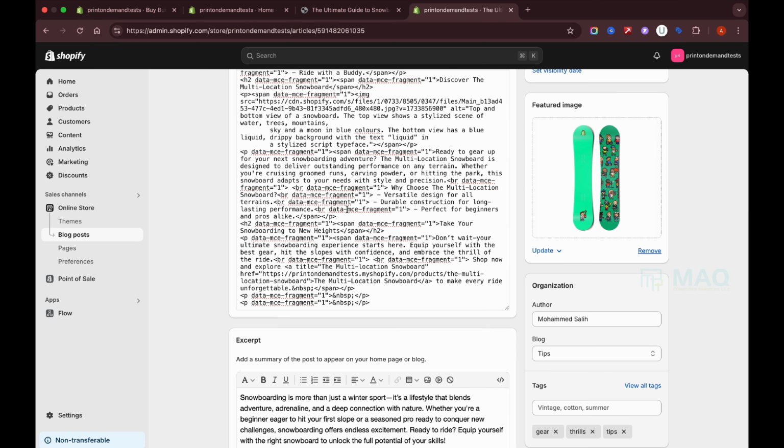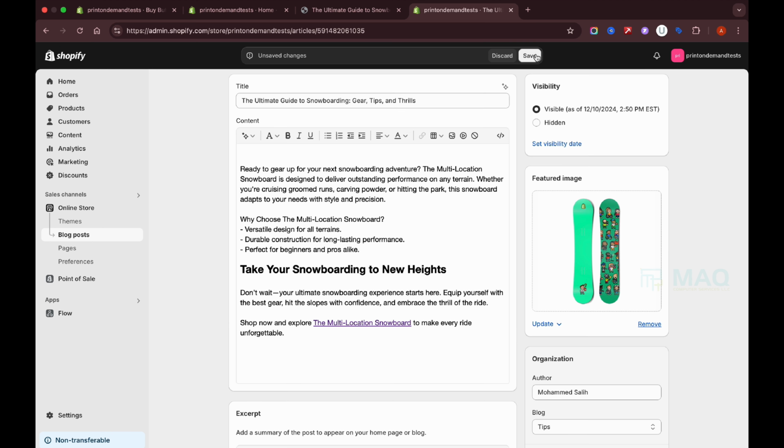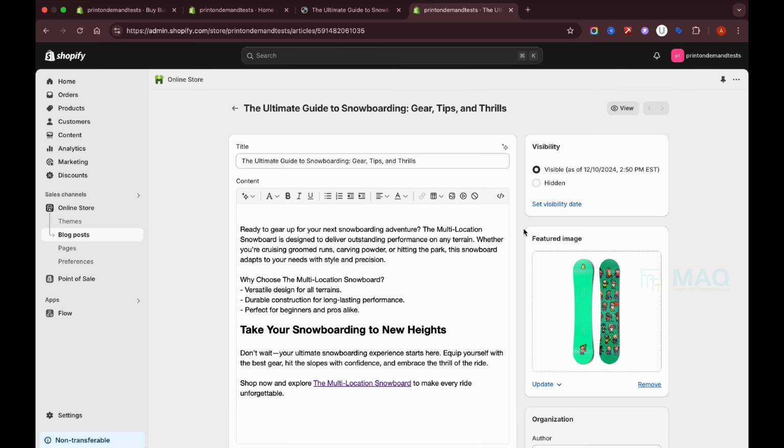Just click on Show HTML, and you can go down to the bottom, or if you want to place it in between, you can also do that if you know the HTML coding. In my case, I'm going to show you how to place it at the bottom. After all these codes, just press Enter and paste the code here, and after that, click on the Save button. Now we have added the buy now button in your blog post.